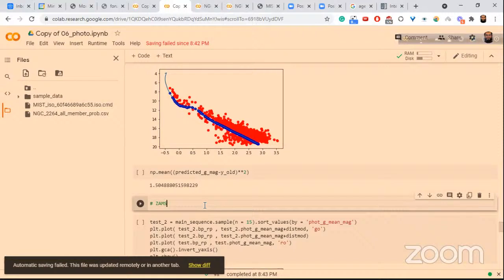You know what the ZAMS is, no? Yeah. You can find the ZAMS for Gaia passbands. But like I said, this will just give you the main sequence part. So if the cluster is young, and there's no turn off, there's nothing else, it's fine.